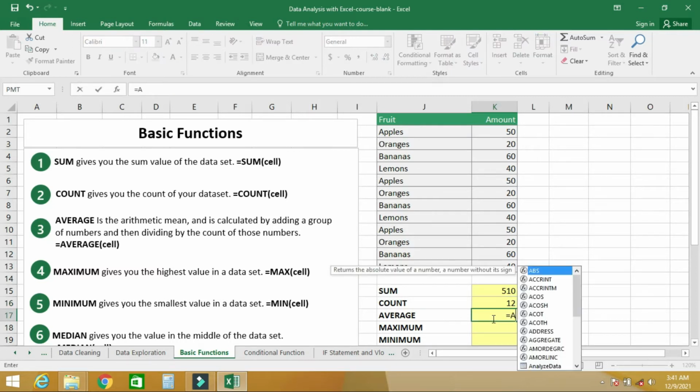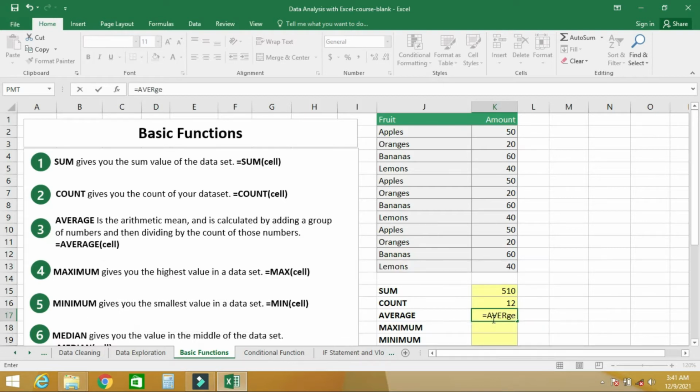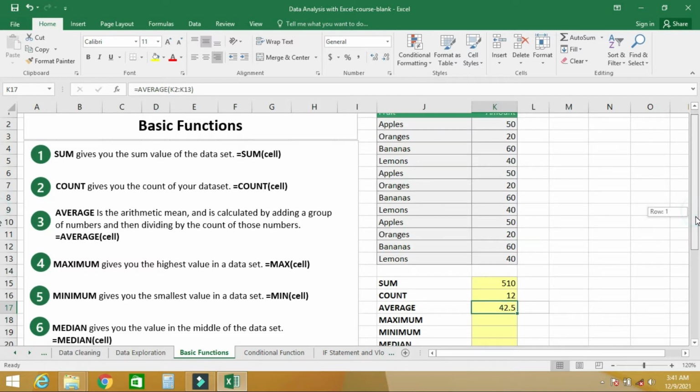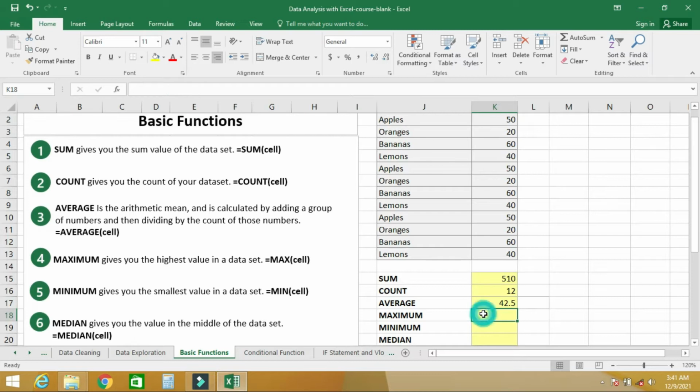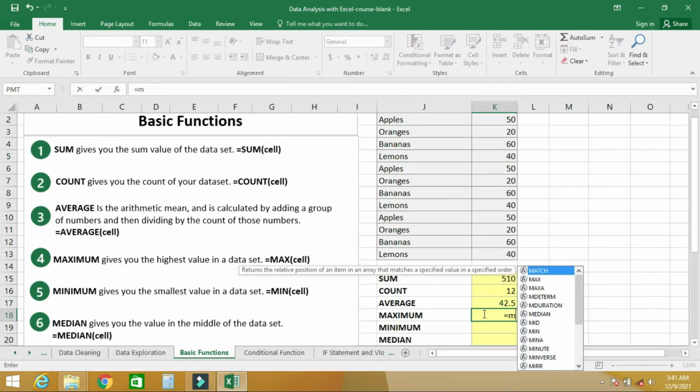Okay, let's find the average sale. So equal to average, just type average, then into brackets, select the range, close your parenthesis, press enter. So our average sale is 42.5, right?